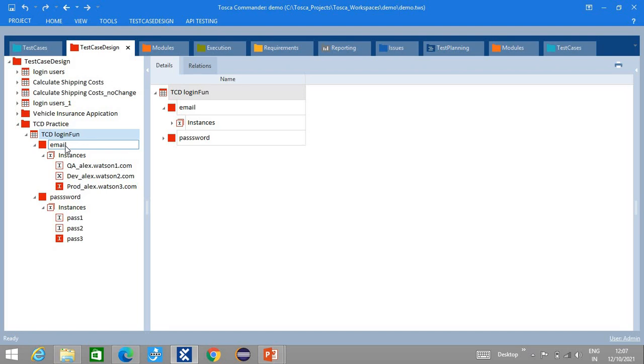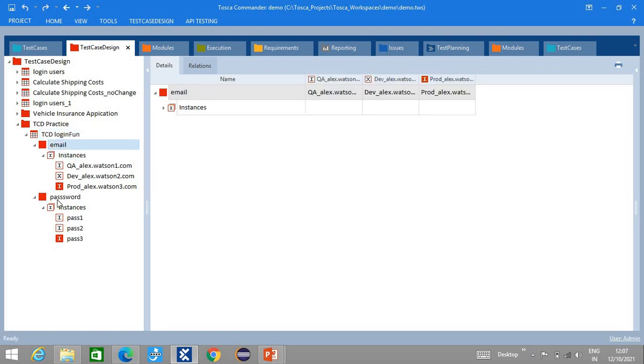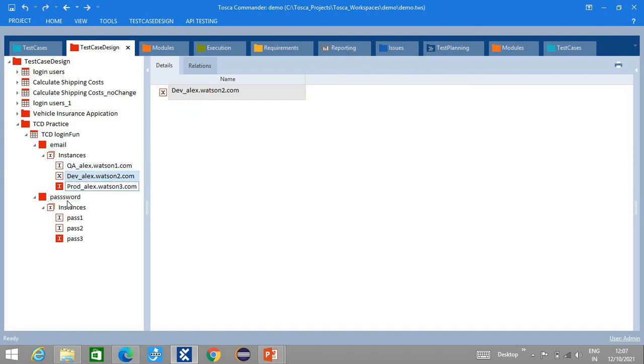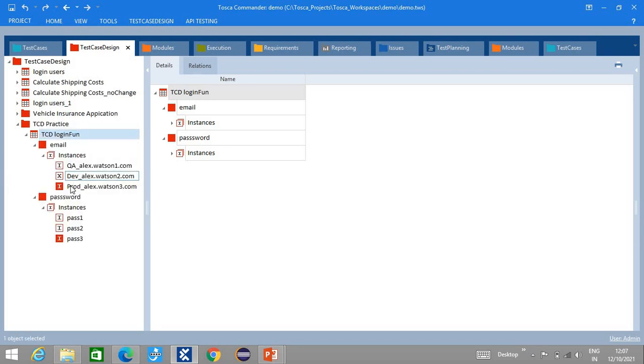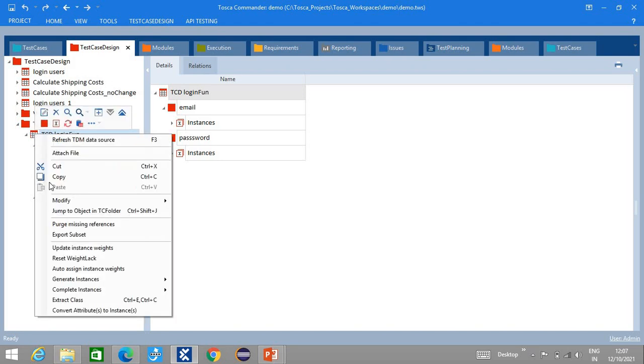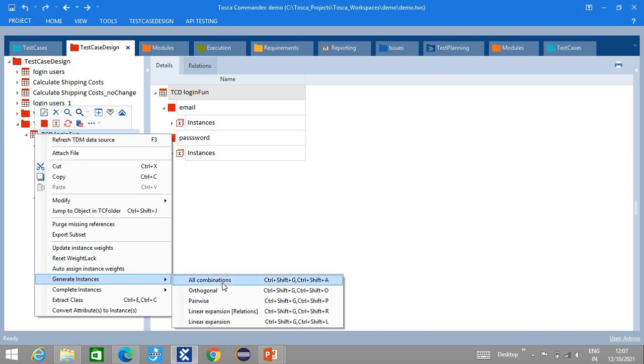We now have two attributes. The first one is email, the second one is password. For the email we have 3 instances, and for password we also have 3 instances. Let's combine and generate the instances. These 3 will make a combination with these 3, so there are going to be only 9 combinations. See, in all combination you are going to see only 9 combinations.